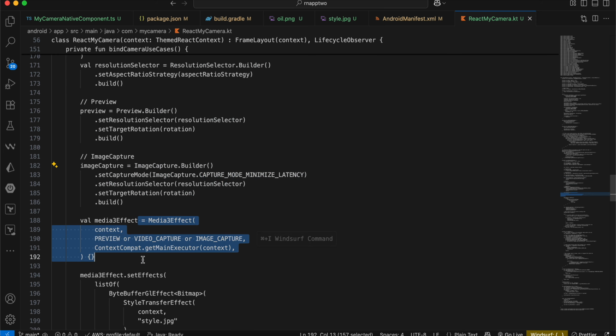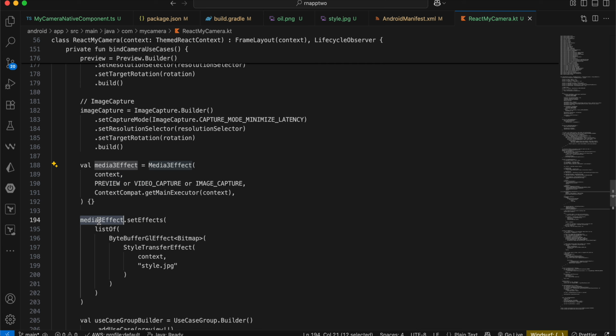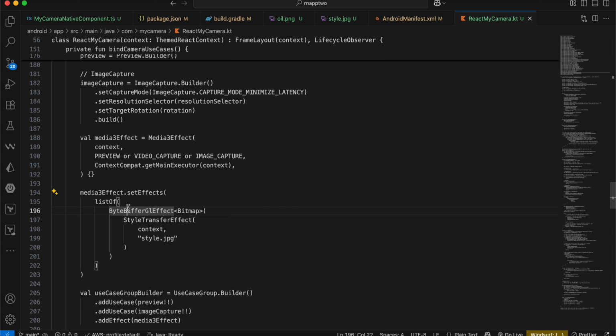Then we initialize our media 3 effect. Then here we do media 3 effect.setEffects. So here we pass this byte buffer GL effect. So here I'll come back to the style transfer effect later on. This is a separate Kotlin file which we need to create. And here please be very careful. You need to pass your own image name over here.